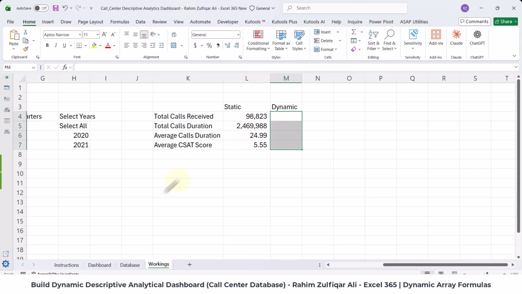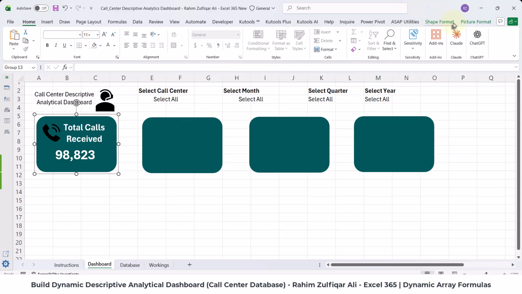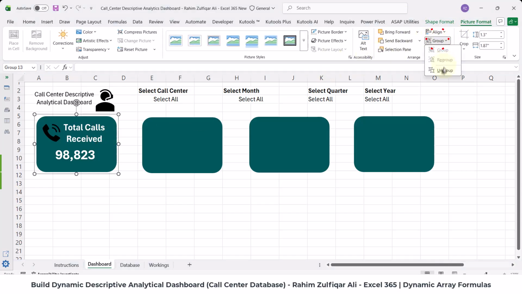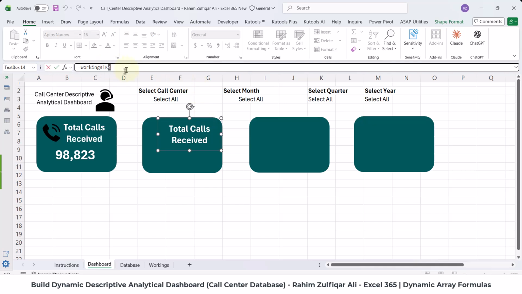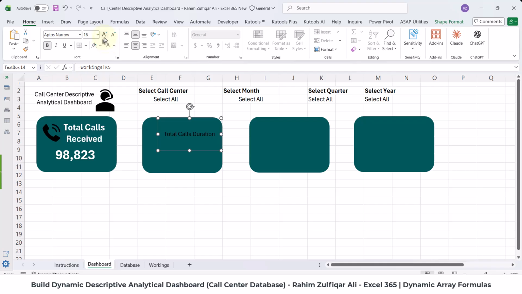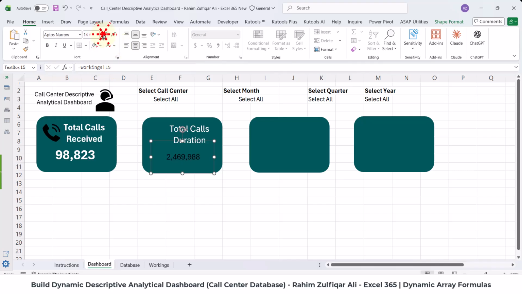Okay, so again, let me repeat this. Let me ungroup this first because I want to use copy and paste again. So this object is there, the text box. Control C, Control V. And now instead of K4, I know my second KPI is in K5. This is total call duration, and let's make it a bit bigger, right? And again, copy this text box, move it here. Instead of L4, it's L5 now, and that's the number for total call duration, right?